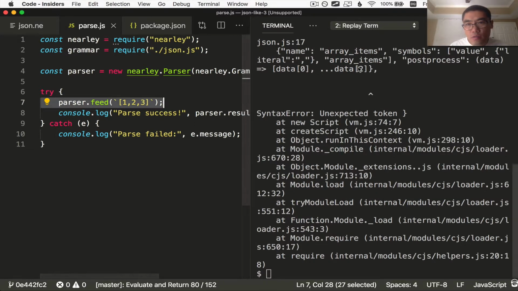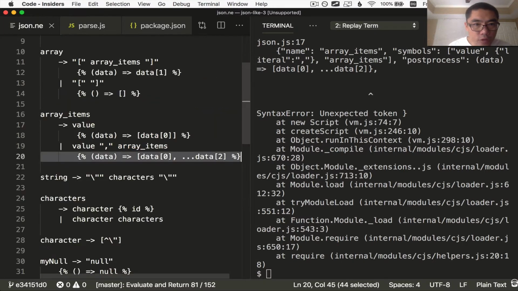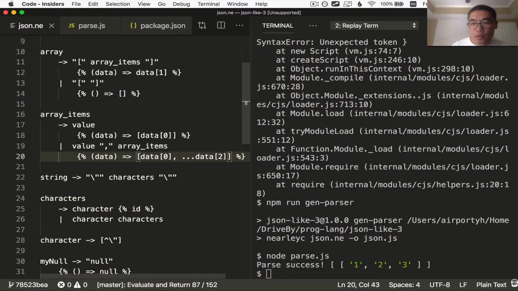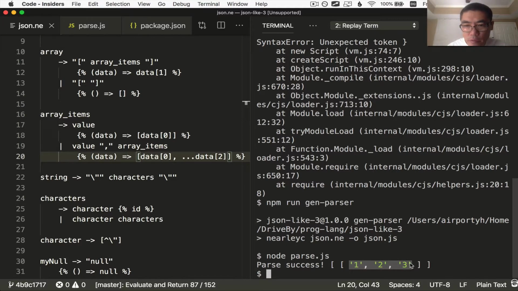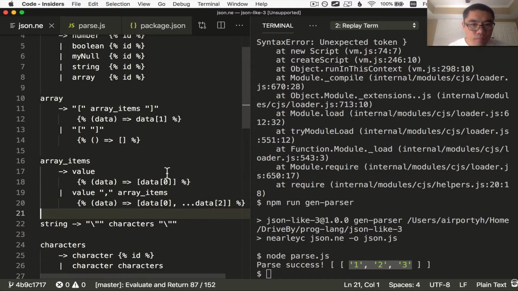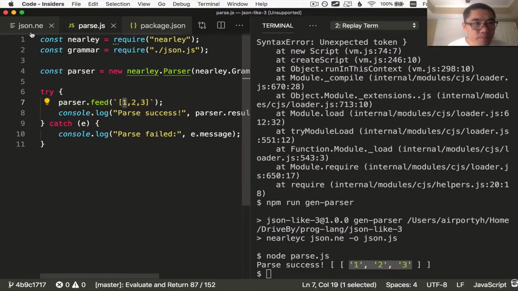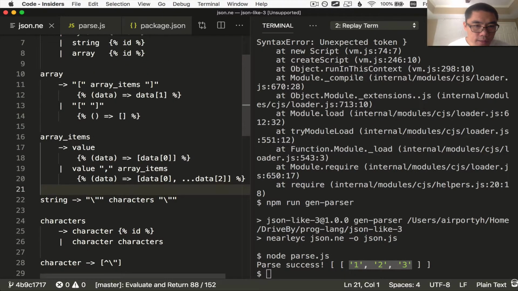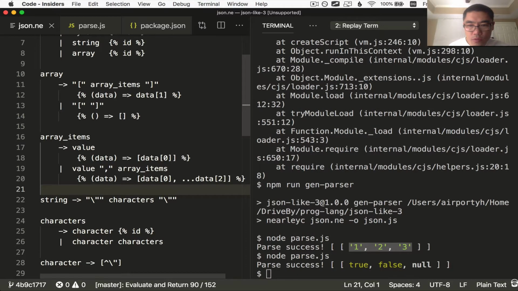No, because there's a syntax error here, as I mentioned. So I think he has to fix it. Yeah, there. He fixed it and regenerated the parser again. And now we get an array of 1, 2, and 3, but they're strings now. But we're expecting numbers, aren't we? So let's see how we can convert them to numbers.